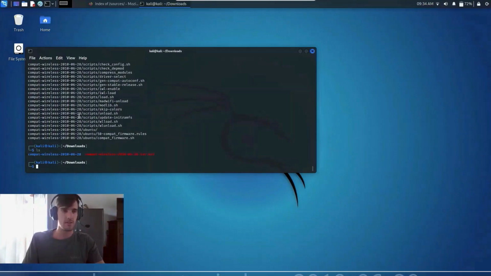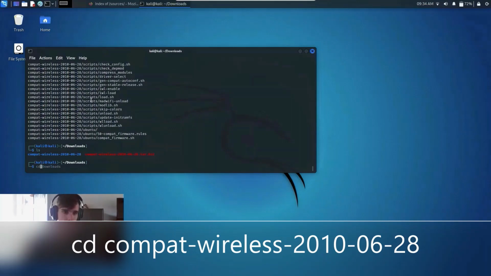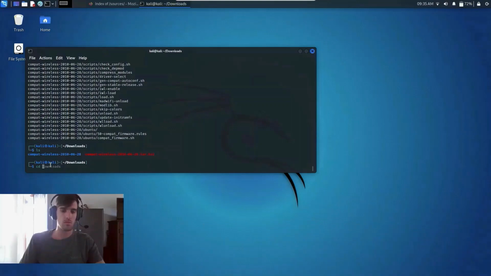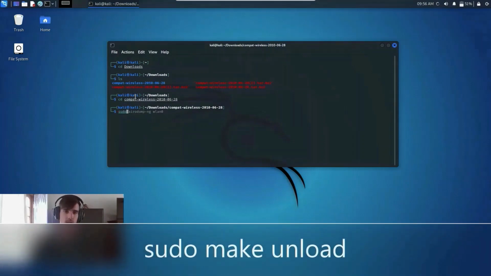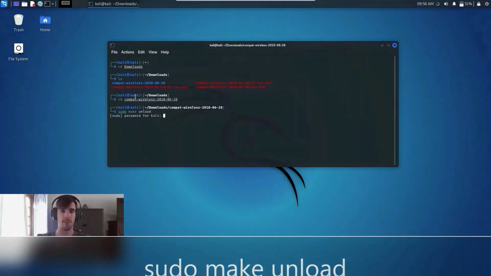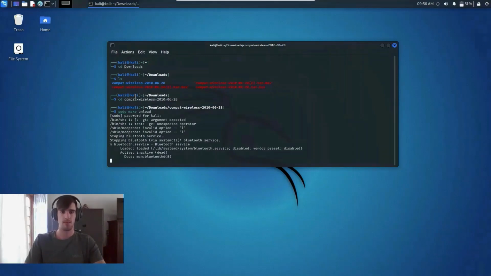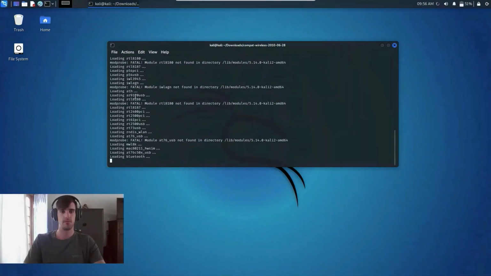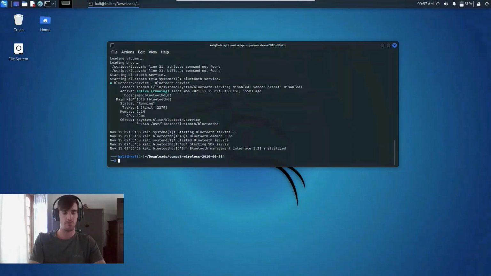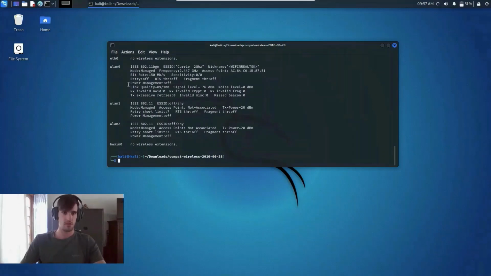Now you want to cd into that. Cool. Okay, now you want to say sudo make unload. And then you want to say sudo make load. And then now you say iwconfig, see your wlan0.